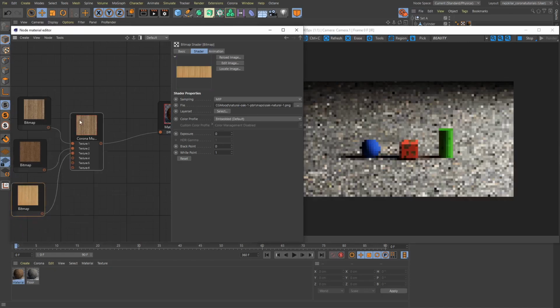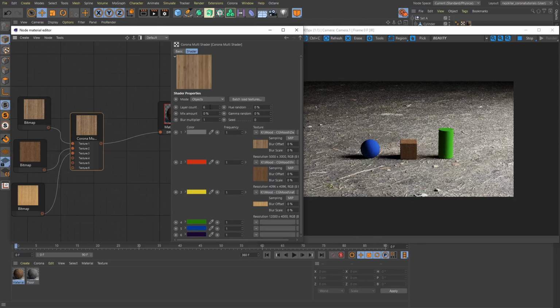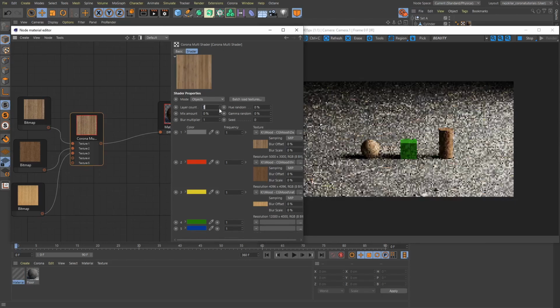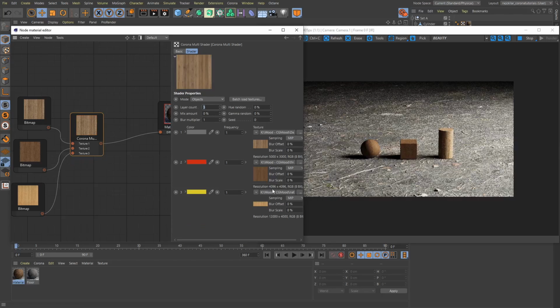And now because we only have 3 wood textures, let me also adjust the layer count to 3, right? So that we don't have any of the color layers being mixed in. And now, as you can see in the interactive renderer, these textures are being loaded in and randomly applied to our objects. And again, if I mess with the seed parameter, obviously the randomization is going to look a little bit different.